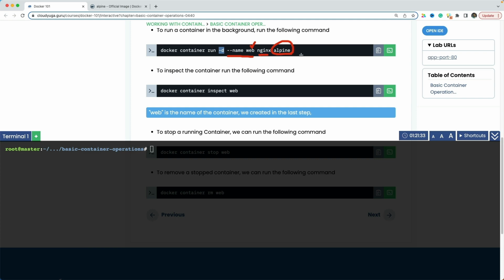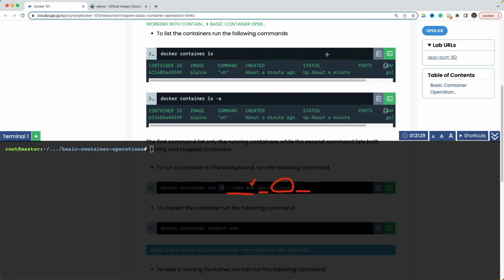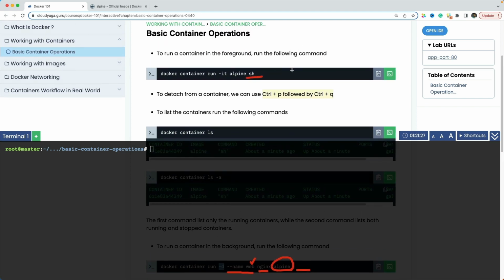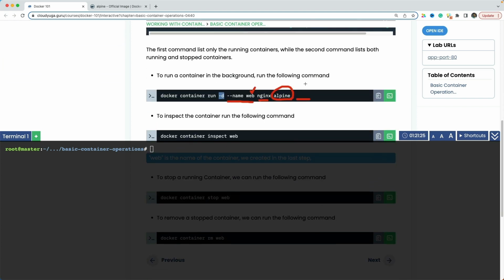And as you can see, we have not defined any custom command like the way we defined sh earlier. This is because we want to run the default command as the container starts. We'll talk about this default command later in the Dockerfile section as well. For now, let us go ahead and run the container.